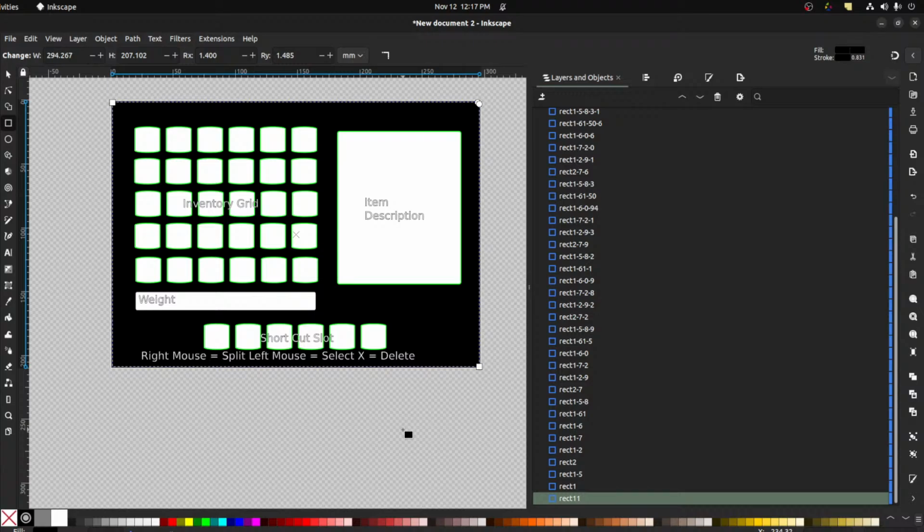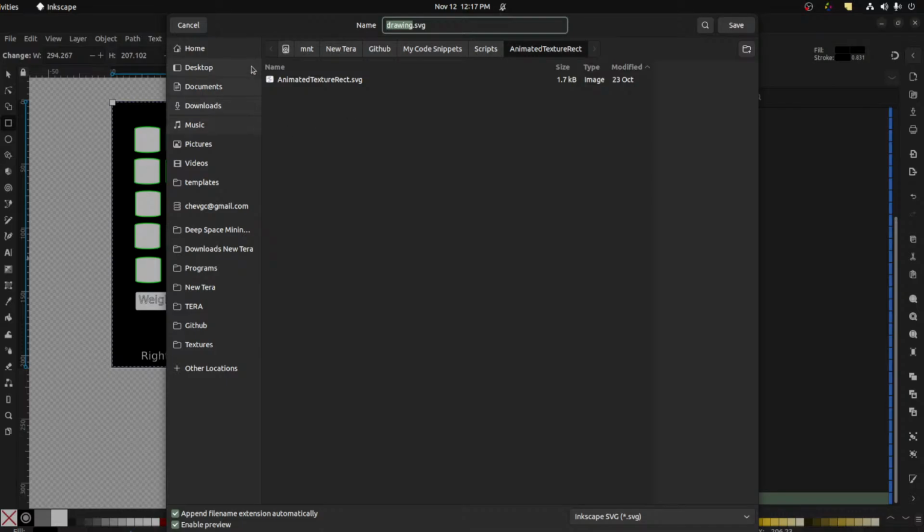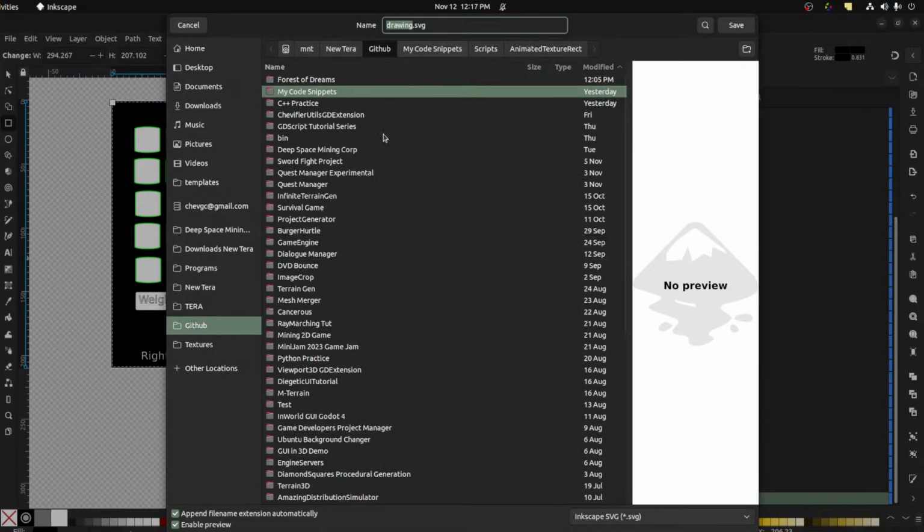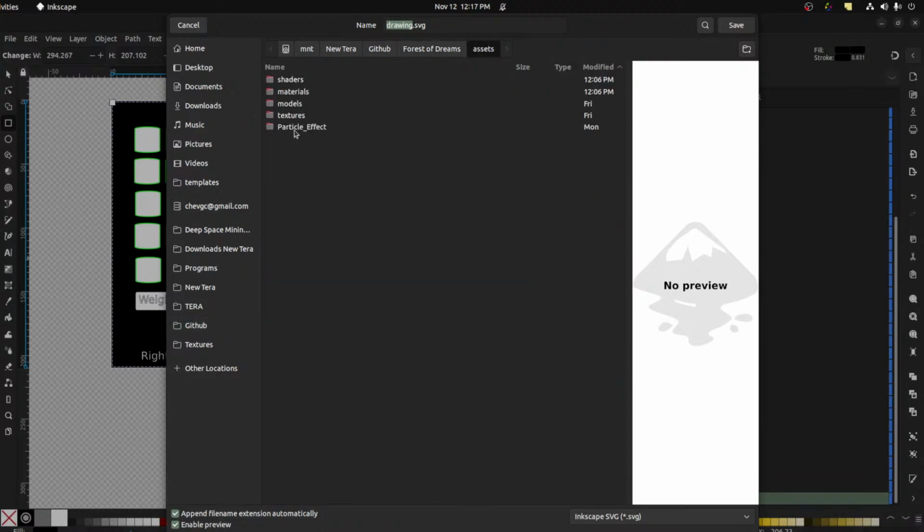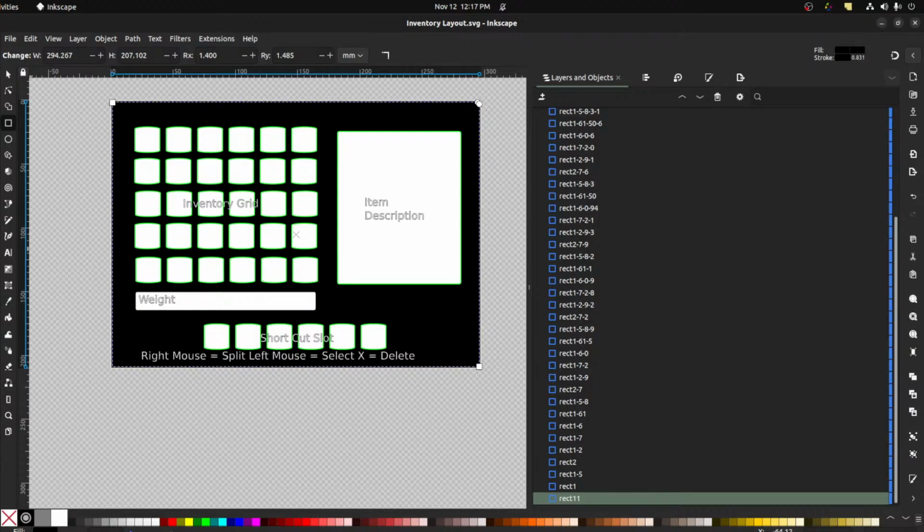Yeah, I did use it for the tree. That's what I used to make the tree the other day. That one tree that I have using. That's it. I'll just call this inventory layout. Yeah, that's what I used to make the tree. Let me show you.